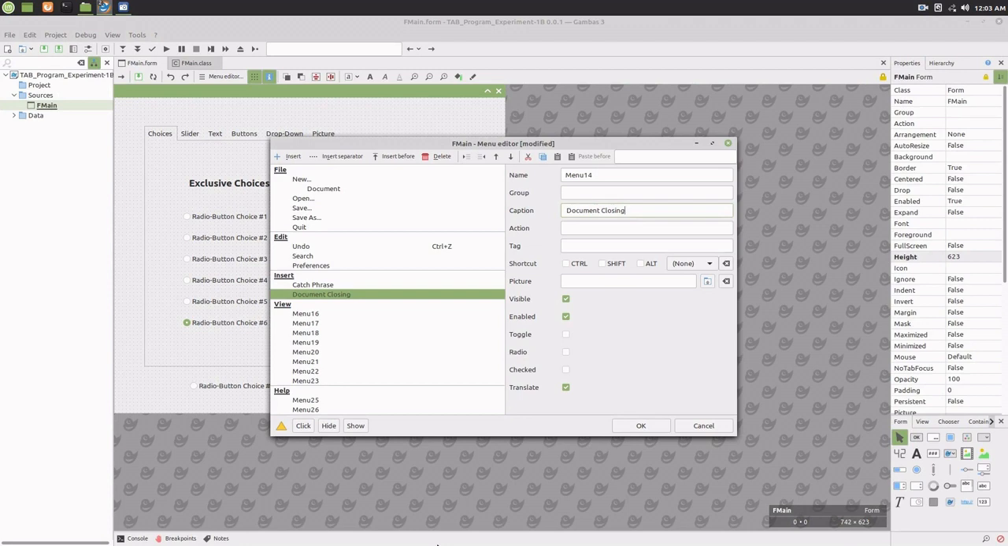Next is the View menu. The View menu contains the most menu items. This is where the user can set the program's radio buttons and checkboxes to be visible or invisible at runtime. So the next two menu item captions will be Exclusive Choices and Inclusive Choices.